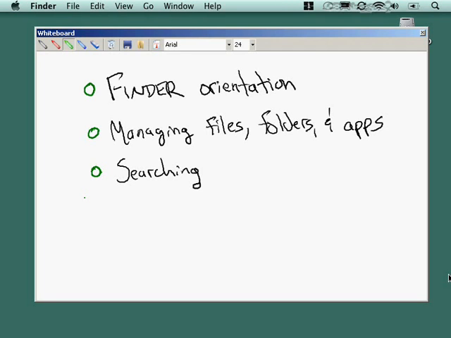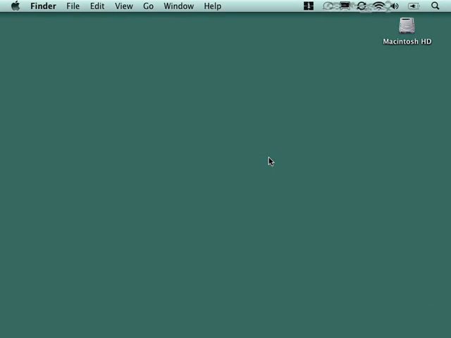And we'll finish up with a look at Spotlight, the built-in desktop-wide search functionality that's built into every Mac that can help you find applications or files or folders or whatever it is, no matter where it is on your Mac, in case you've lost track of it. So let's start with some basic orientation in Finder.